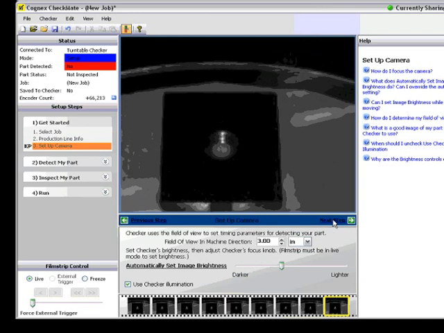Then what we've got to do is it's asking us the field of view. And the way we do this is the Checker product comes with a tri-fold manual. And right on the back of the instruction manual, we include a ruler. You just simply take the ruler and place it in front of the checker.